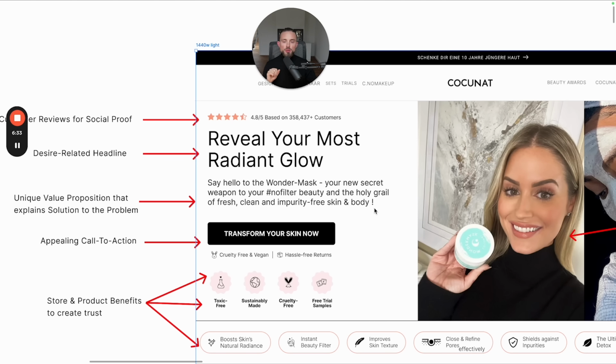So basically what we do here, first in this one sentence, is it's almost like a call to action, right? With the first word being reveal, right? It's something that you already have, right? Reveal. And then we say, reveal your most radiant glow. So we basically play on the idea that they already have this inside of them and they just need to get it out. And this product, this offer that we have for them helps them do this. So reveal your most radiant glow is basically a desire-related headline, right?